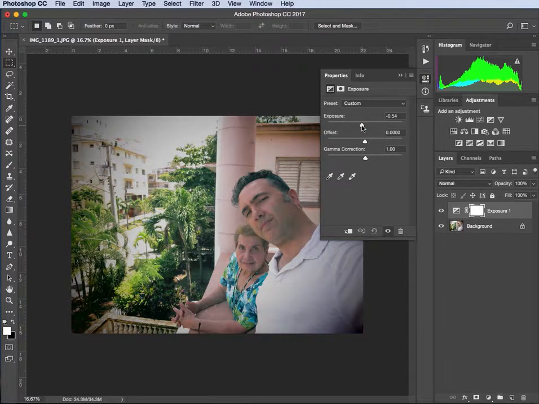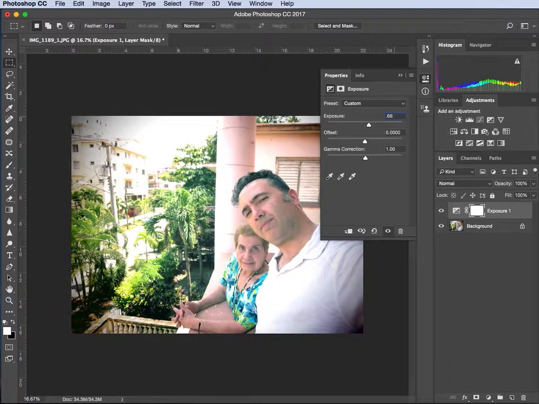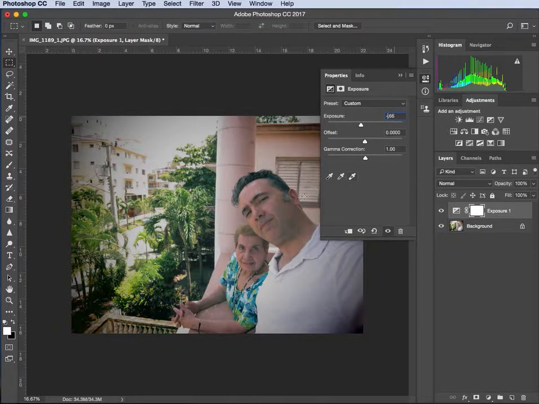And so I'm going to slide that over maybe about two-thirds of the way over, about maybe two steps over is what I should say. Let's put a minus in there so that I'm on the right side. Okay, so it's a little bit darker, about 0.66 underexposed, or about two-thirds of a stop. Not quite a full stop. Now these other options here, offset and the gamma correction, I'm going to leave those alone for now and just work with the exposure. So I'm going to select that, hit enter, and it's set.